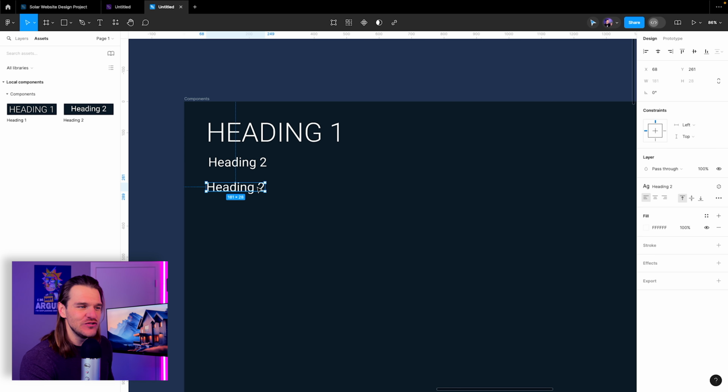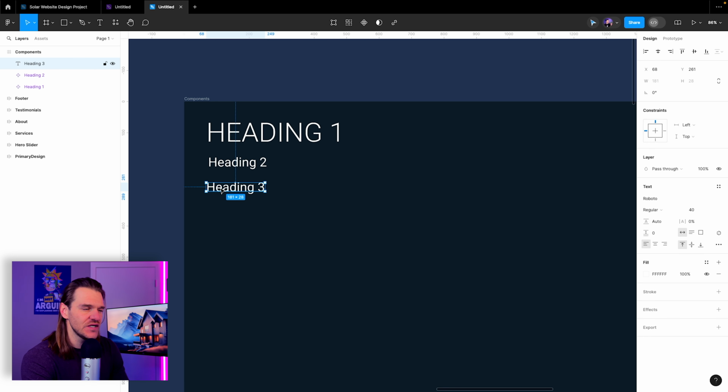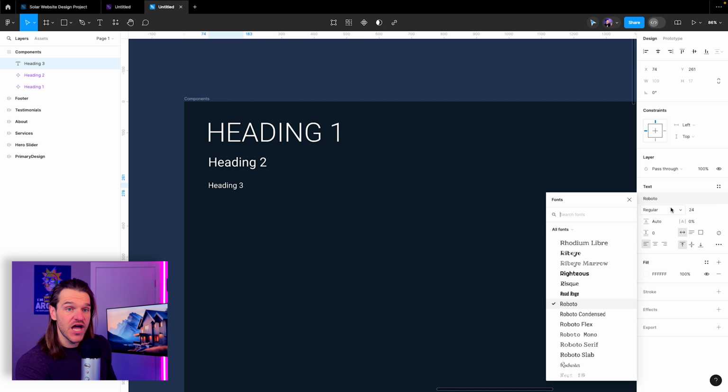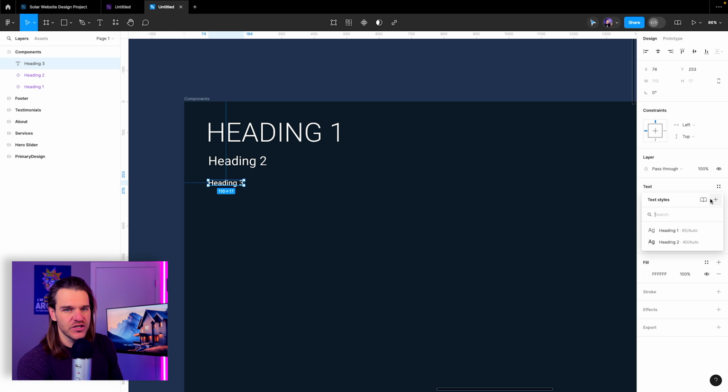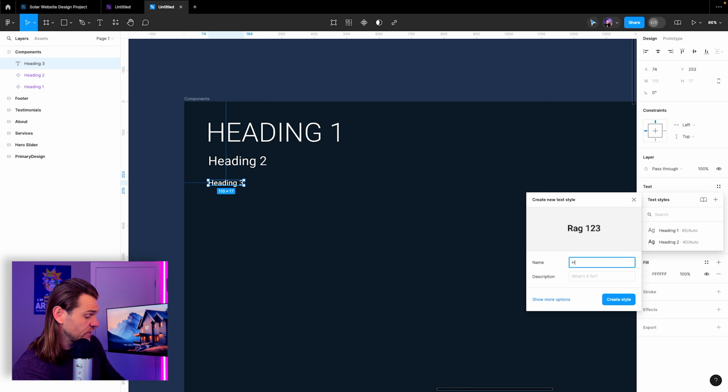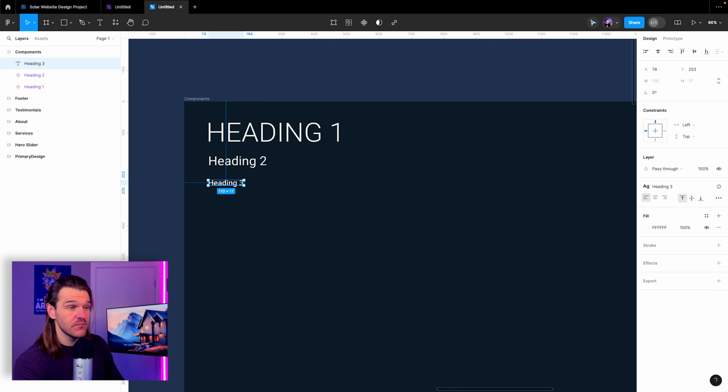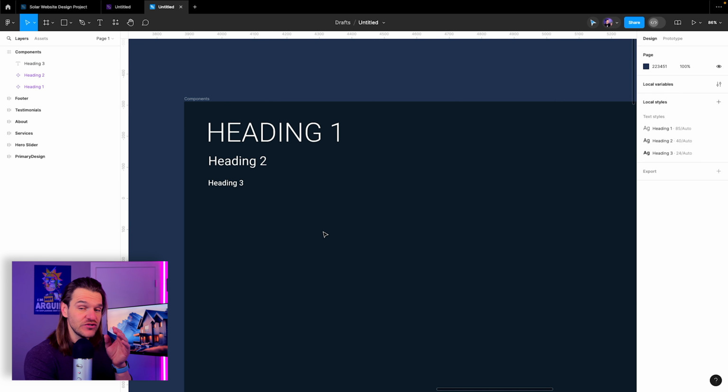Going back to our newly duplicated heading, I do want to rename this to heading 3. And we do want to detach those settings. Go back to our layers. I just want to make sure everything looks good. One thing I do want to do with heading 3 is change the font size from 40 to 24, and change the regular to medium. With that done, click on heading 3. We do want to make sure that we click on styles. We're going to create a new style, and we're going to call this one heading 3. Perfect.